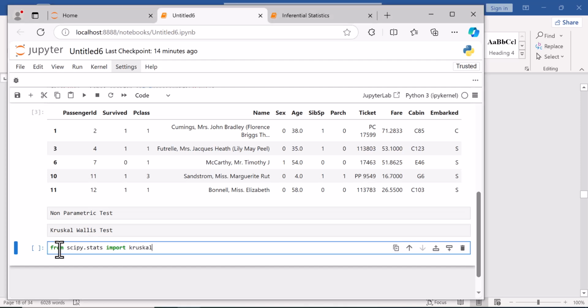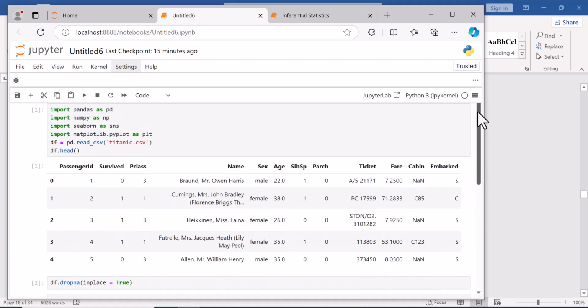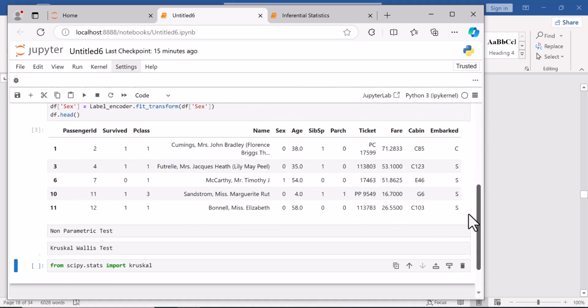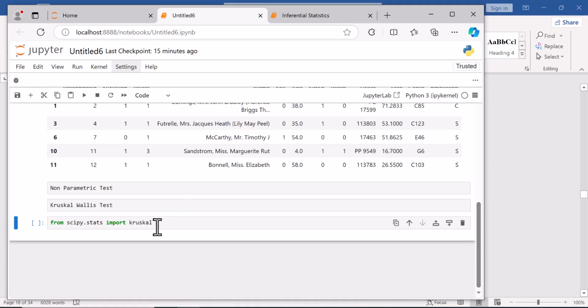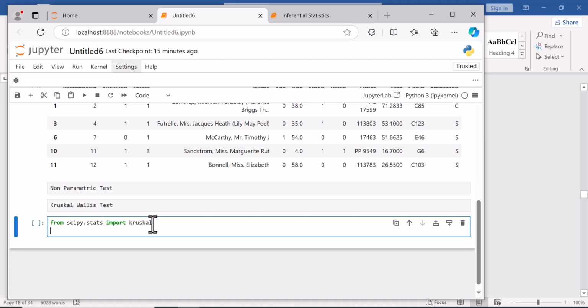Let's go. From scipy.stats, we're importing kruskal. So that is what we will be using. I'll be adding visuals to it, so we have imported matplotlib. There's no need to import matplotlib again here. Please follow suit, type in this code, and follow along as we proceed.